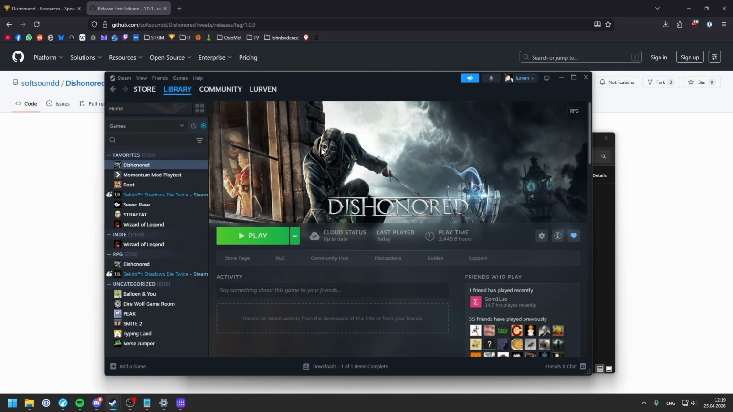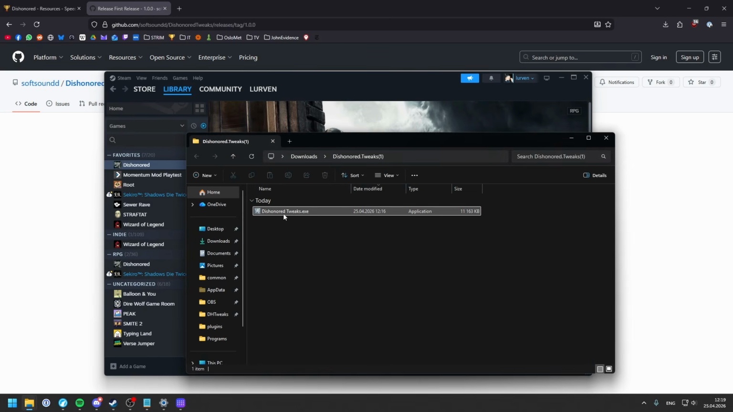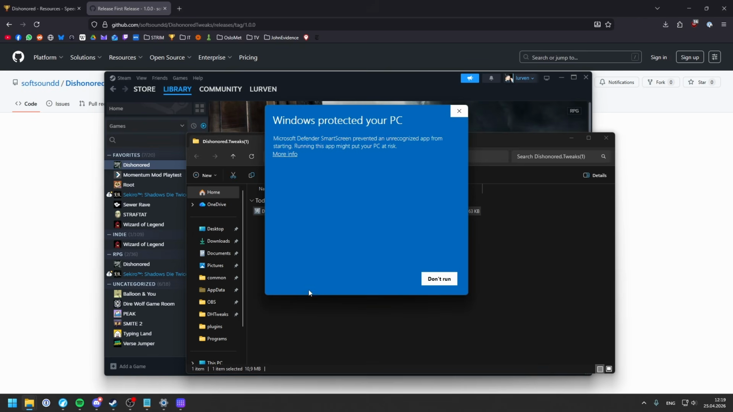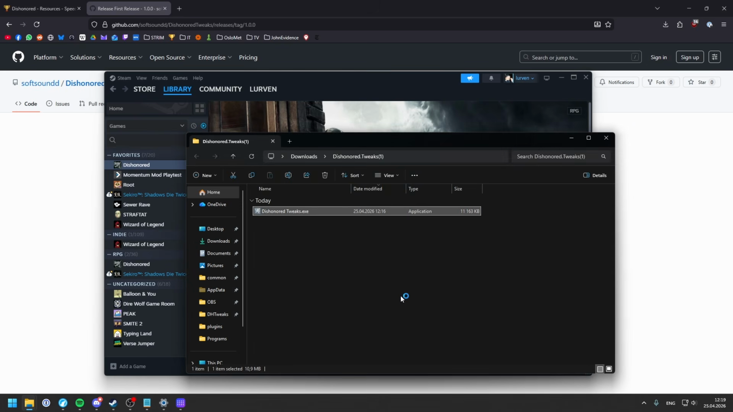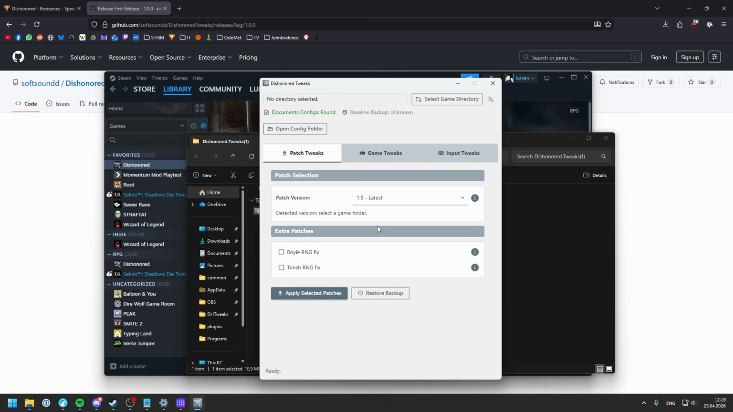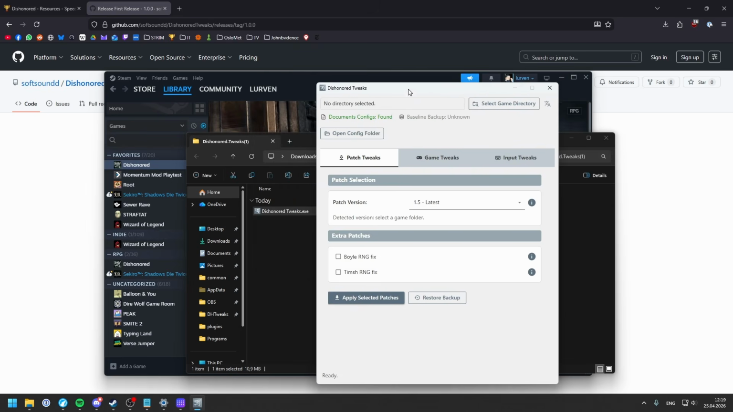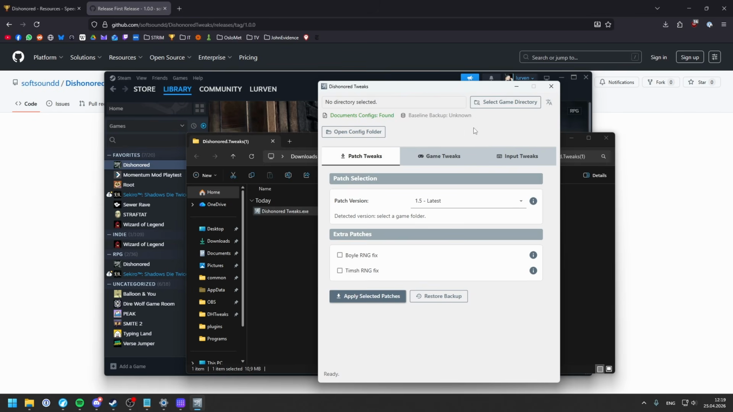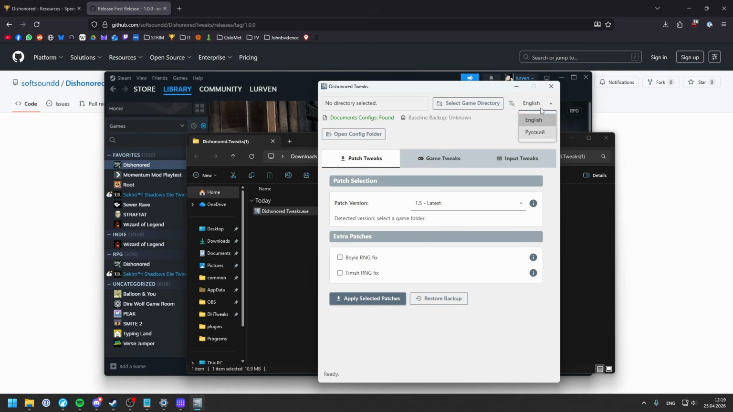Now that we have launched the game once, we can start the Tweaks program. Just double-clicking it. I trust that this is not a virus. And yeah, now we have the program open. So here we have some decisions to make. Right at the start, there is a button here to change which language the program is in. It's currently available in English and Russian. I don't speak Russian, so I'm going to keep it in English. If you prefer Russian, do the Russian version.